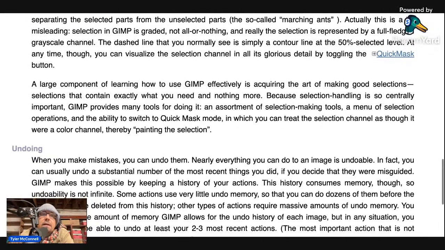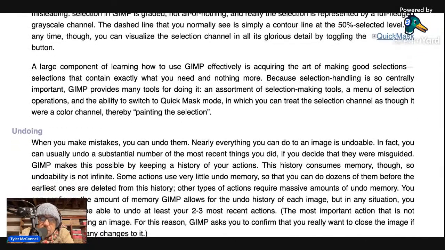A large component of learning how to use GIMP effectively is acquiring the art of making good selections. Selections that contain exactly what you need and nothing more. Because selection handling is so centrally important, GIMP provides many tools for doing it: an assortment of selection making tools, a menu of selection operations, and the ability to switch to quick mask mode, in which you can treat the selection channel as though it were a color channel, thereby painting the selection.